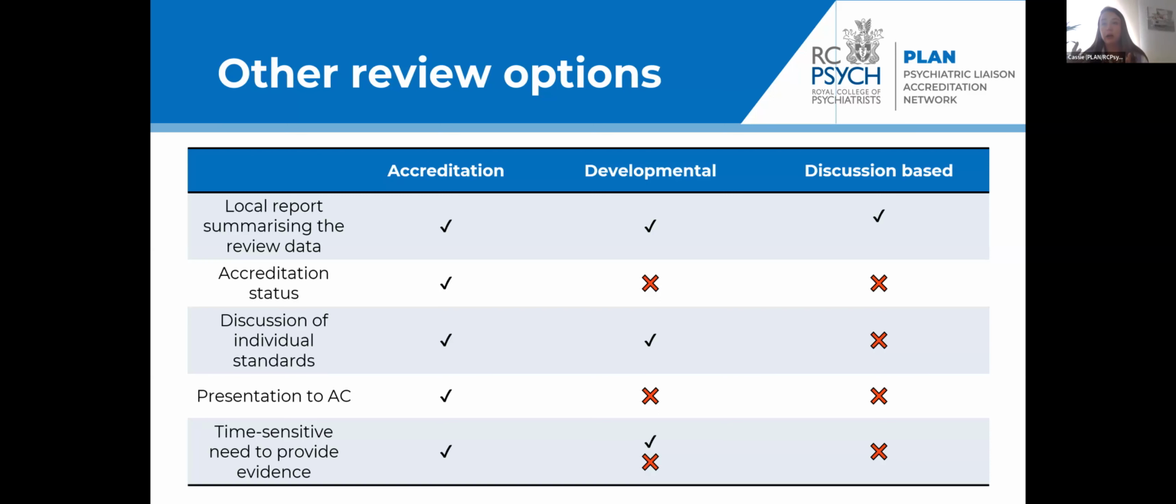It takes away completely that time sensitive need to provide evidence, and we don't talk about the individual standards. We'll have more focused conversations throughout the shorter day, and we can hone in on particular bits that the team either need development in or are finding a challenge, and you can have those conversations more with the peer review team, who can share ideas as well about how to overcome those.